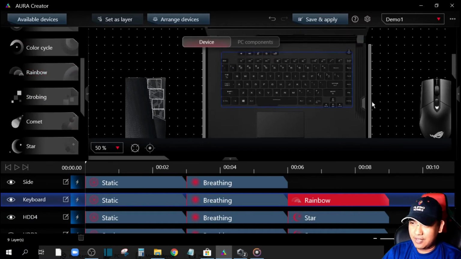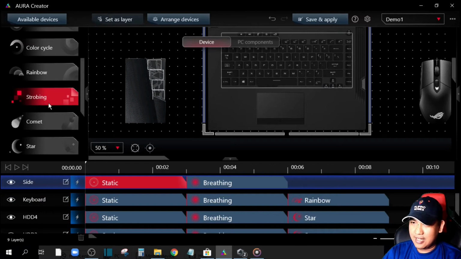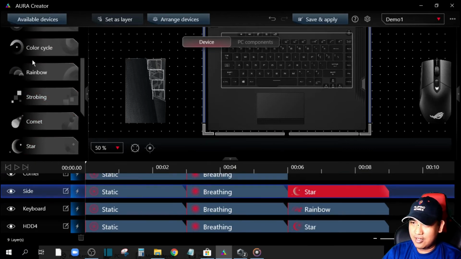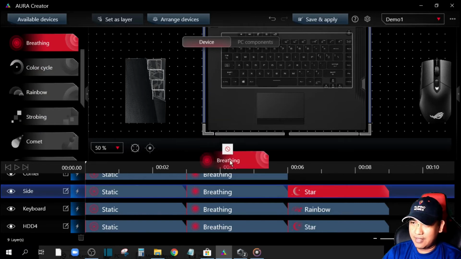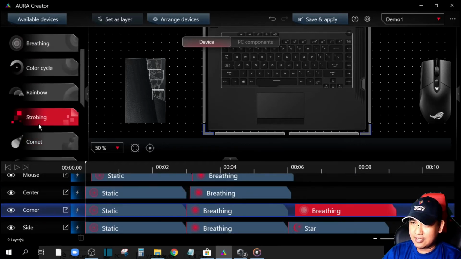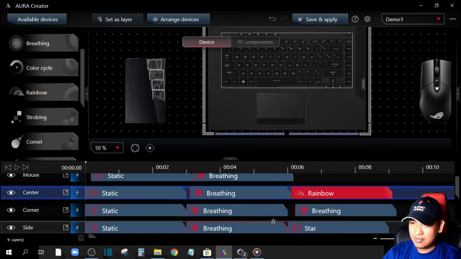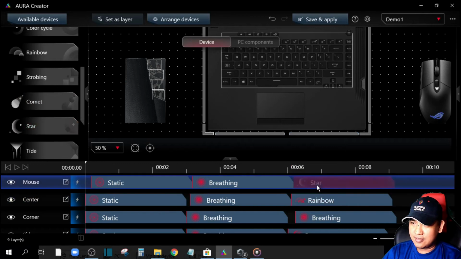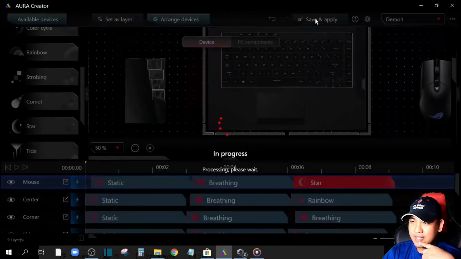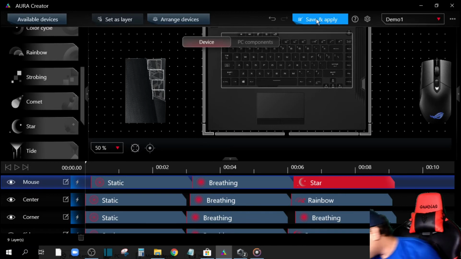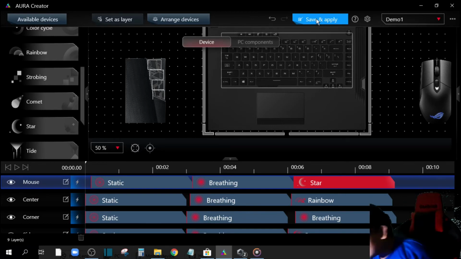And then for the side, nagyan lang natin ng starry din. And then yung sa corner, lagay natin ng breathing. And then for the center, nagyan natin ng rainbow. And then for your mouse, nagyan din natin ng starry. Okay? So now we will save this one. Now I'll create a video. Pakita ko sa inyo guys kung ano ang nilabasan niya. Na combination natin.